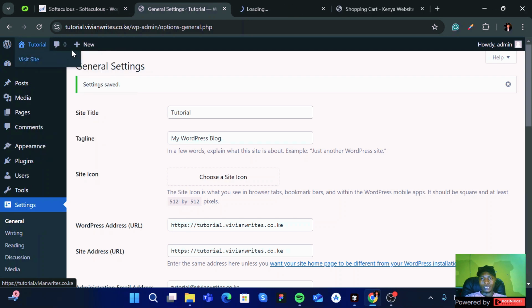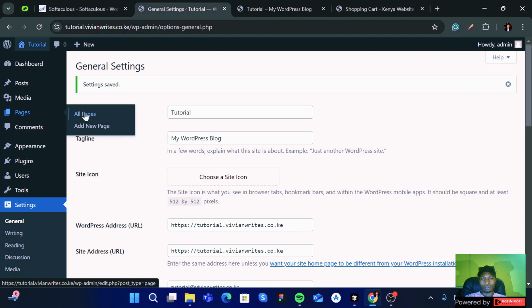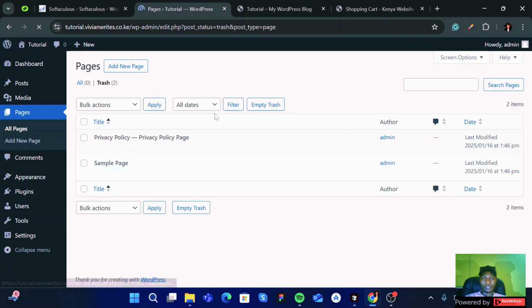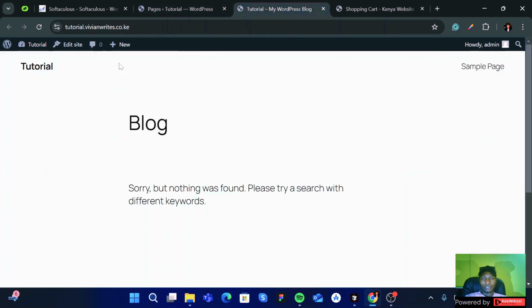Let me just open this in a new tab and see what we have. So as you can see, there is this sample page still there. Now we go to the page section, click on all pages, and then just select all of them, then move to trash, then you apply. Once they move to trash, click on trash and then empty the trash. All right, so when I refresh the home page, you'll see now the sample post has disappeared from this section, but there's the blog, then there's this website name. All right, so here is where you'll put the logo, but that is after customization.